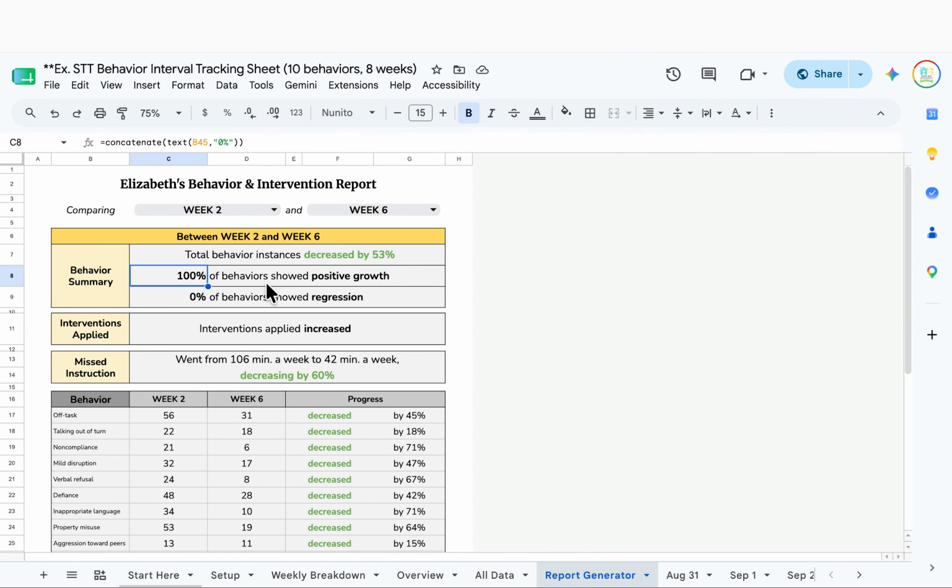It's then going to show you how many behaviors had positive growth and how many behaviors had regression. We did not color code the interventions applied, whether it increased or decreased, because we know that you can be trying to prove more than one thing. You could be trying to prove that a lot of supports are working and that's why the behaviors are decreasing, or that they are not working and behaviors are in fact increasing.